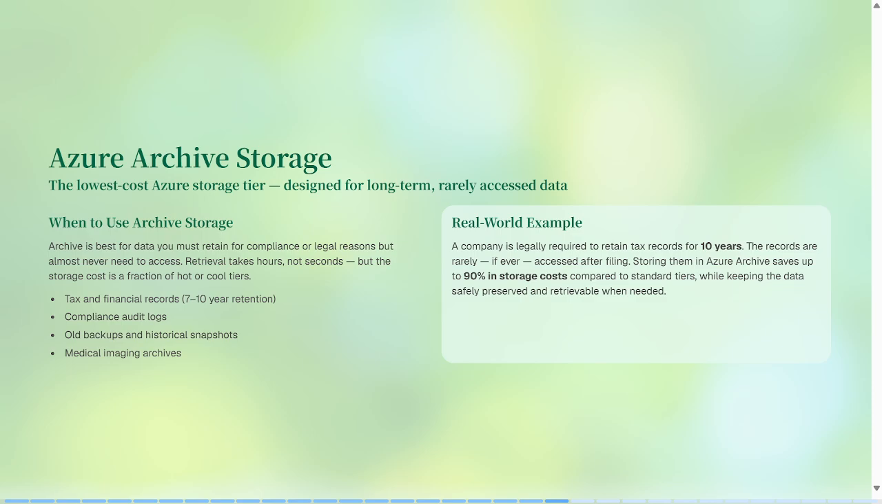After filing taxes, these documents are no longer actively used, but they must be retained for legal and audit purposes. Instead of storing this data in expensive standard storage, the company moves it to Azure Archive Storage. Now the data is still safe, preserved in Azure. It is extremely cost effective to store long term data. Storage costs can be reduced by up to 90% compared to hot or cool tiers.